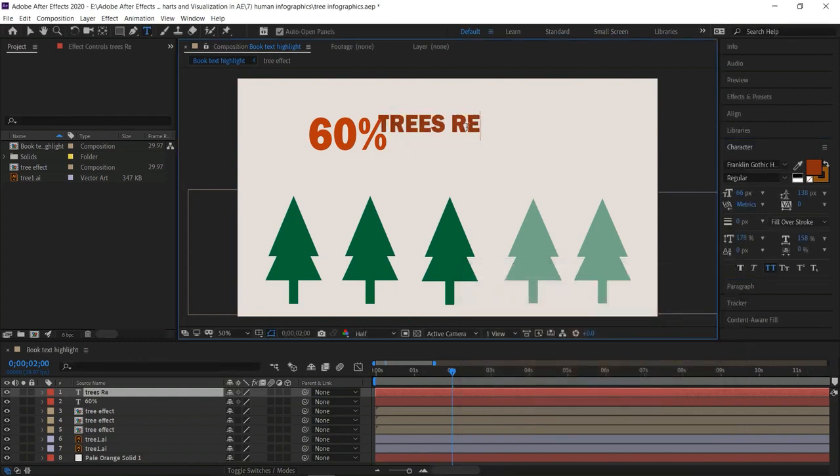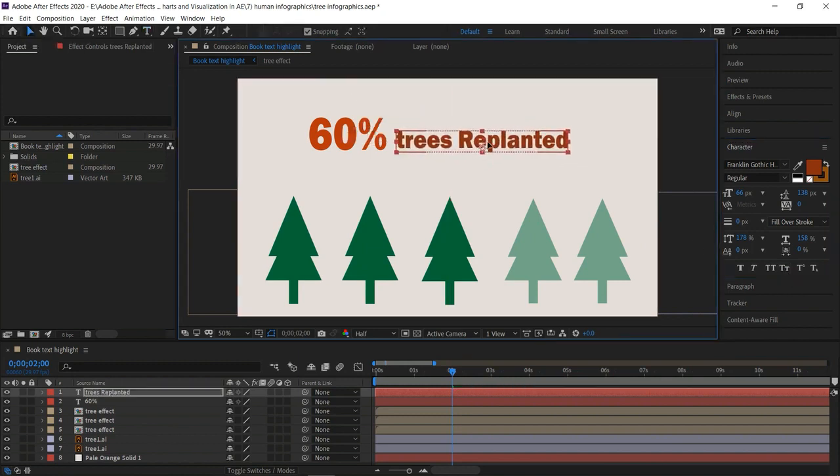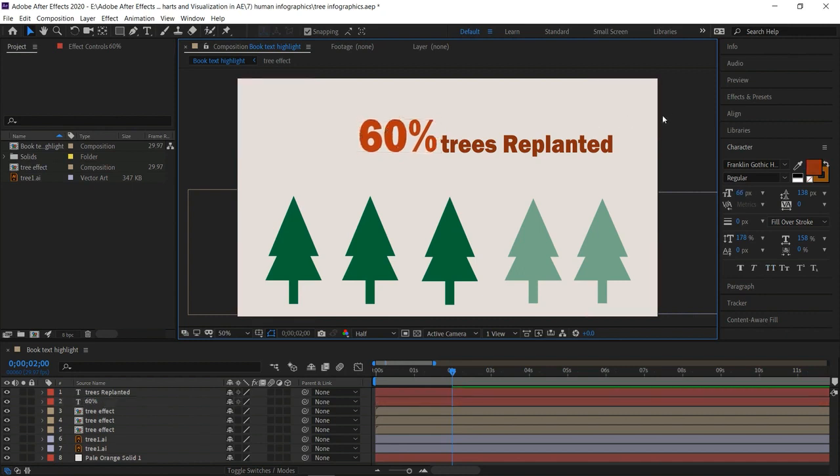So here we got this: 60% trees are replanted after deforestation. This will be the text here. This presentation could be related to global warming and climate change. You could use your own ideas. With trees, you can replace it with human characters, you can replace with computers, technology devices, and anything you want to present.